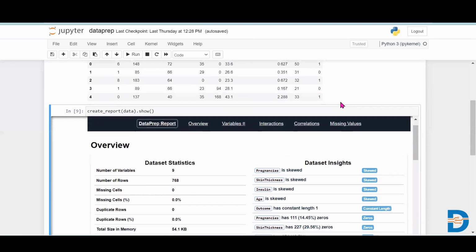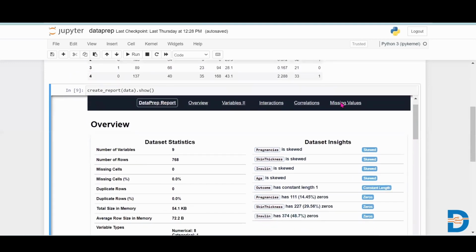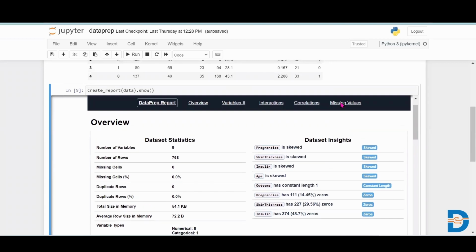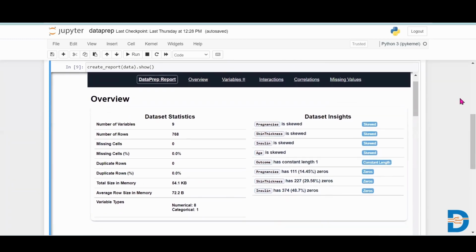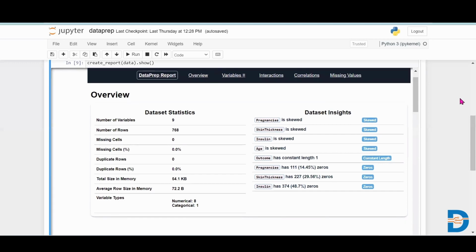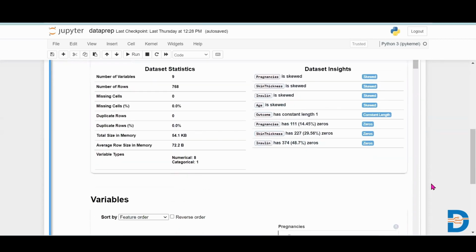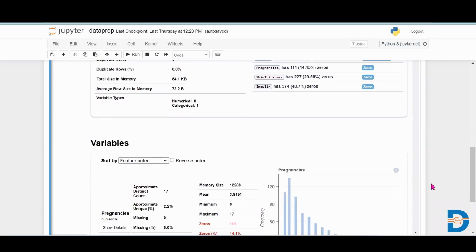It will automatically create a report of that data, with so many things created automatically by the DataPrep library. The number of variables is 7, along with number of rows, missing cells, missing rows, duplicate rows, and whether the data is skewed or not. See here, pregnancies is skewed, skin thickness is skewed, insulin is skewed, like that. So it will give you all the information about your features.